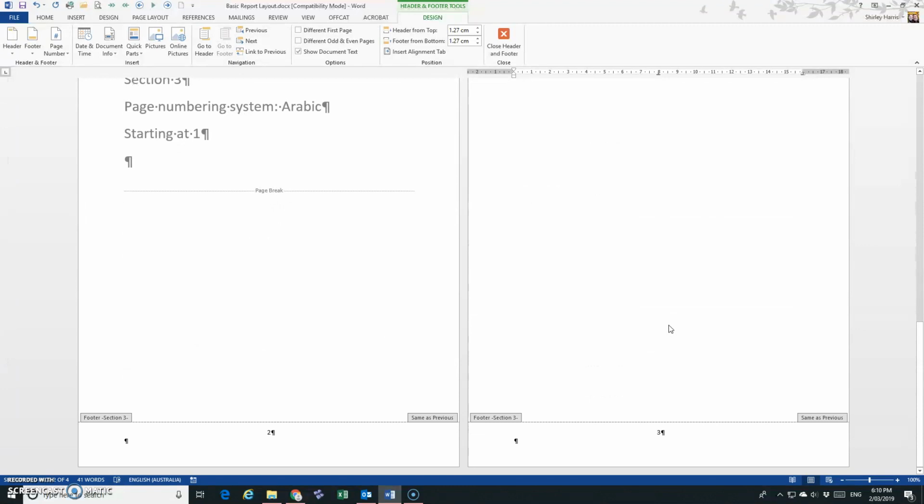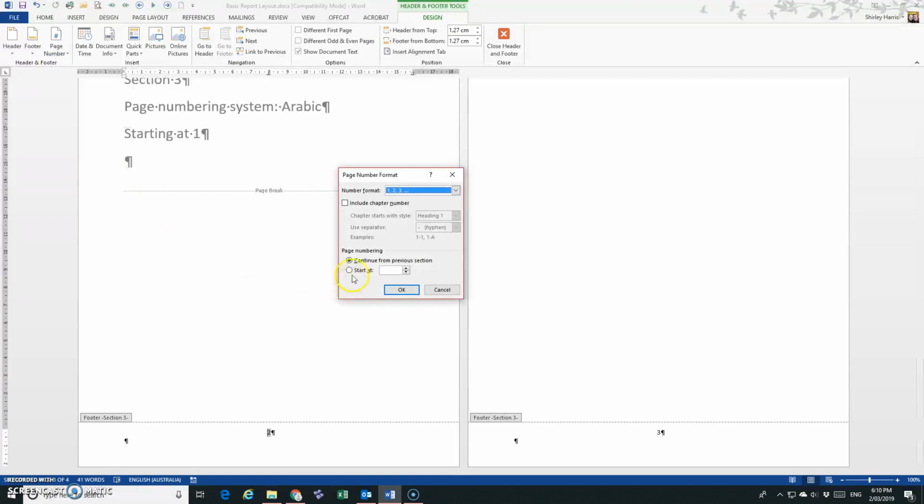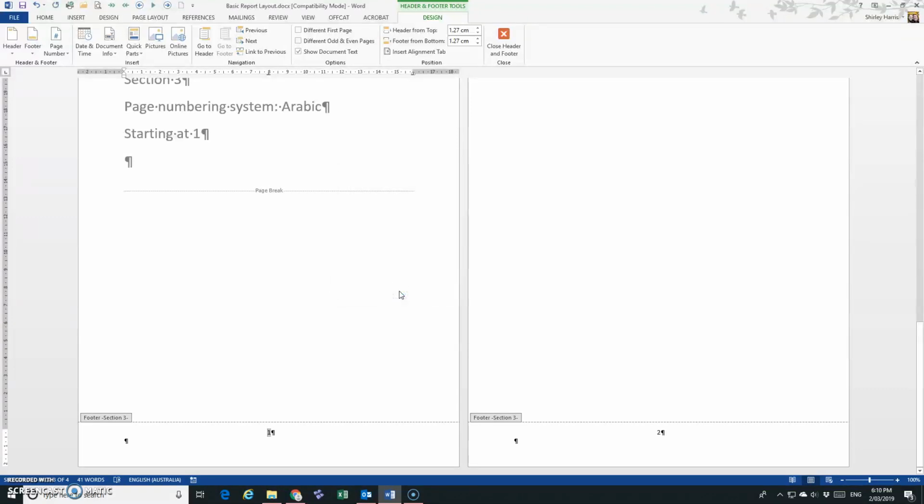I then need to go down here, and you'll see that I've still got the Arabic down here, but it's now become 2. But I want this one to start at 1. Once again, I have to get rid of this same as previous. So click on link to previous, and that will disappear. Go up to my page number, format page numbers, same as before, not continue from previous, starting at 1, and OK.